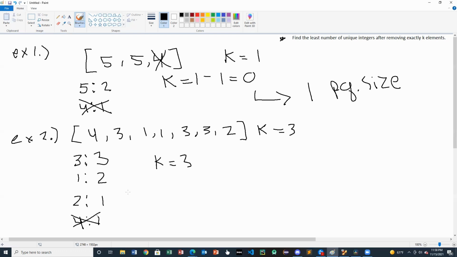So if we take out the number 4, k is 3 minus 1, which is going to be 2. Okay, let's take out the number 2, which is possible because we could take out 2 and in this case 2 happens one time. So let's take out the 2. So our k is going to be 2 minus 1, which is going to be 1.